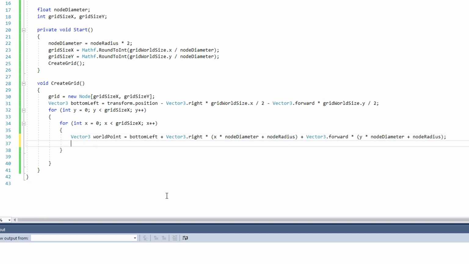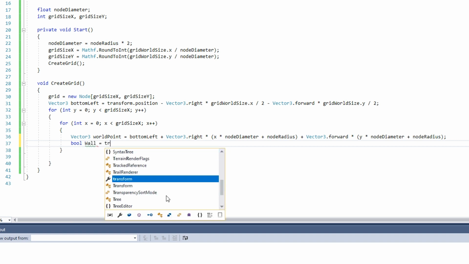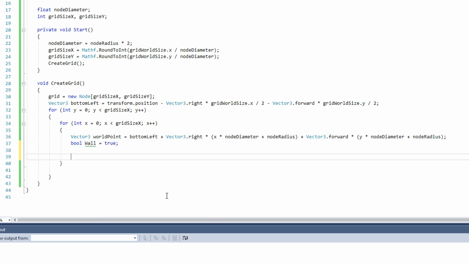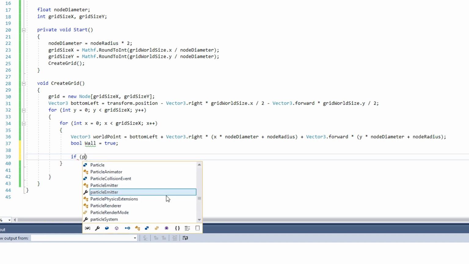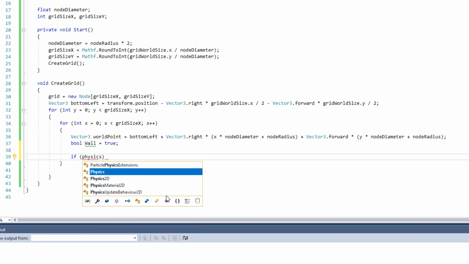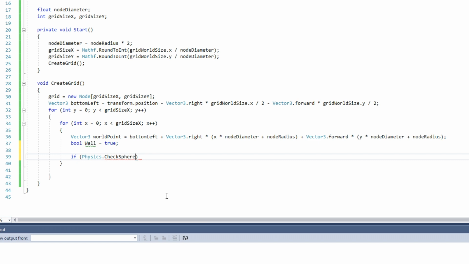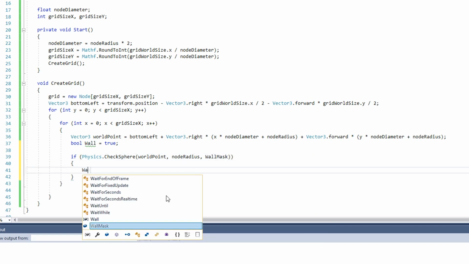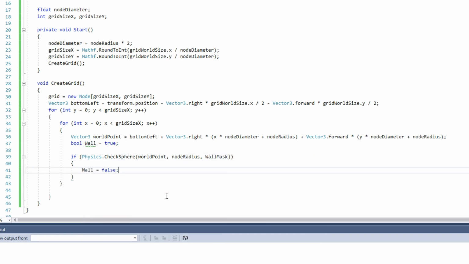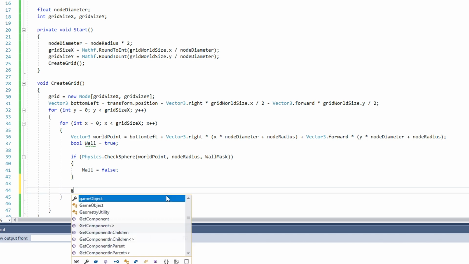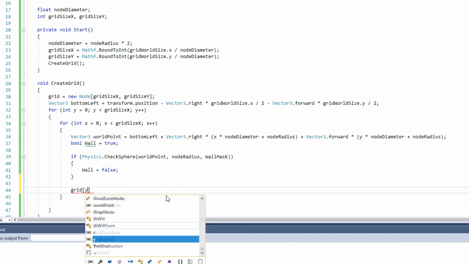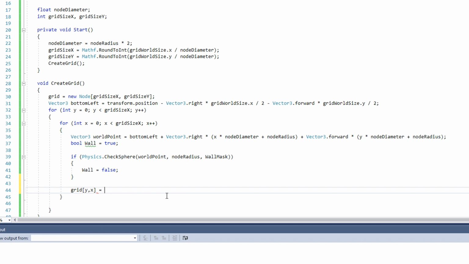Then we'll determine whether or not the current node is a wall node. We'll declare a boolean and set it to false. We'll then do a collision check against the world position in the node radius and check if it is colliding with anything with a wall mask. If it is, we'll set the boolean to true. We'll then just create a new node in the array at that position using the variables we just calculated as the arguments.